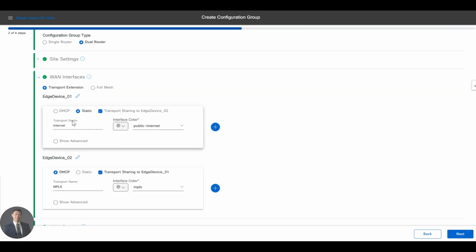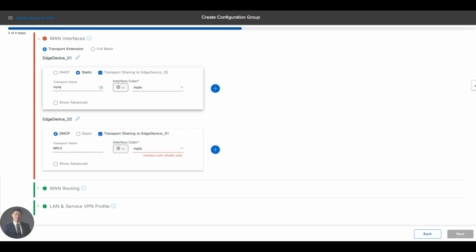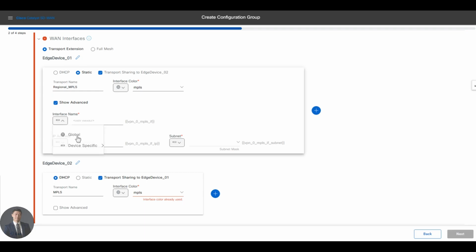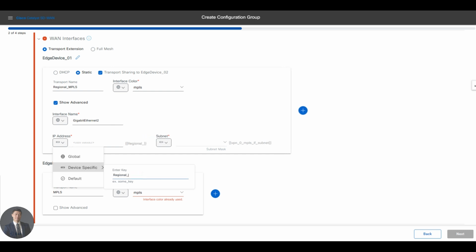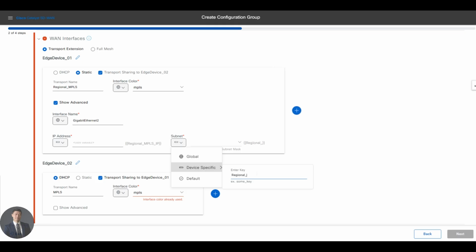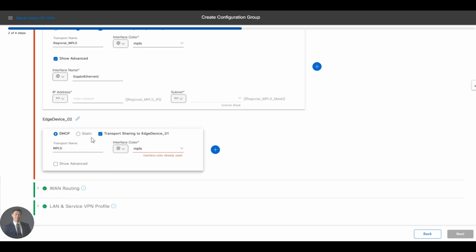Find this regional MPLS, show advanced, interface. Let's make it global. Gigabit 2, regional MPLS IP, regional MPLS mask. That's for the device with tag edge device 01.